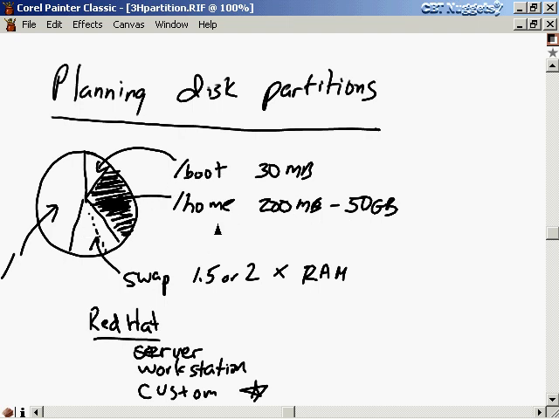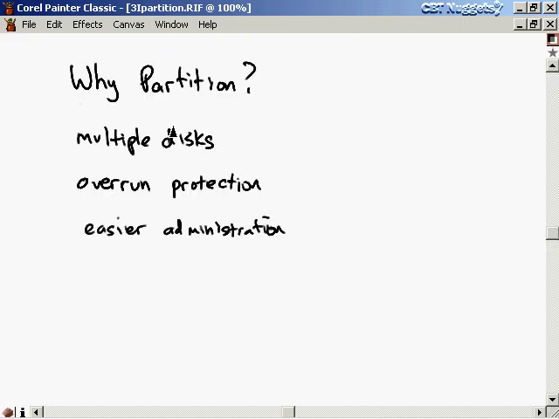Now maybe you're asking yourself, can't I just get away with one giant partition, so I don't have to worry about any of these boundaries? Well, you could, but there are certain circumstances where you have to partition, like if you have multiple disks. If you have 2 disks in your computer, you can't have just one partition. You're going to have to have at least 2. But there are other good reasons why you want to partition.